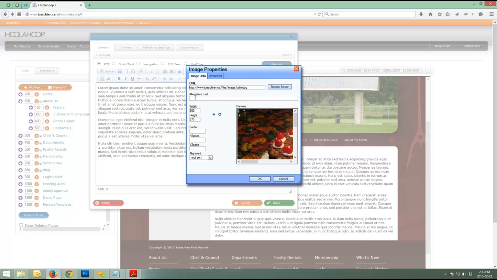So I would put something like this. You could just put an image of cake, chocolate cake with cherries, like so.